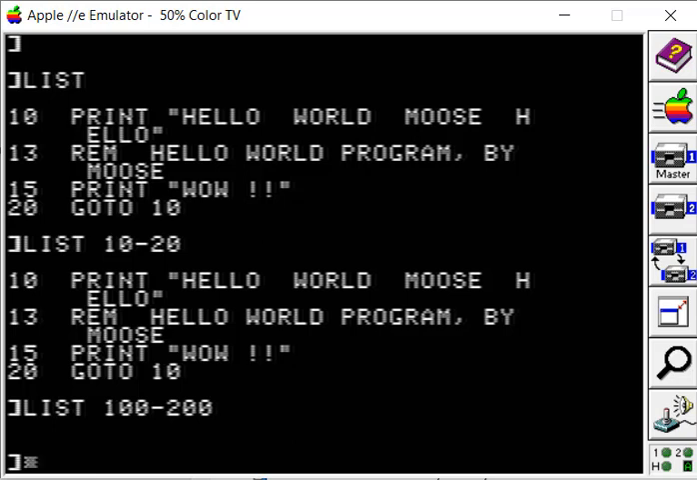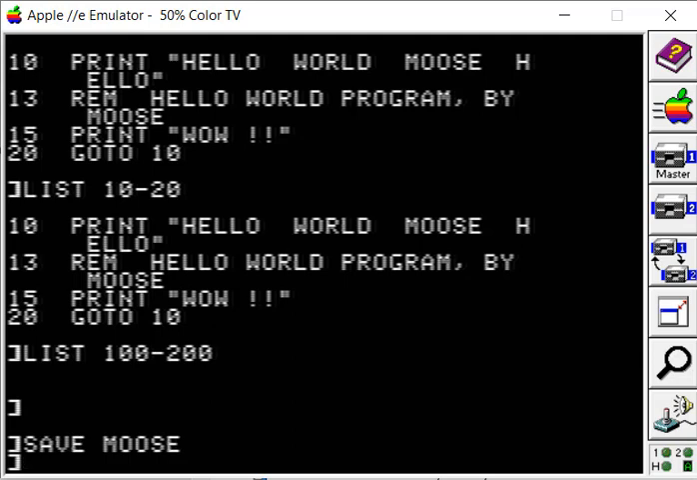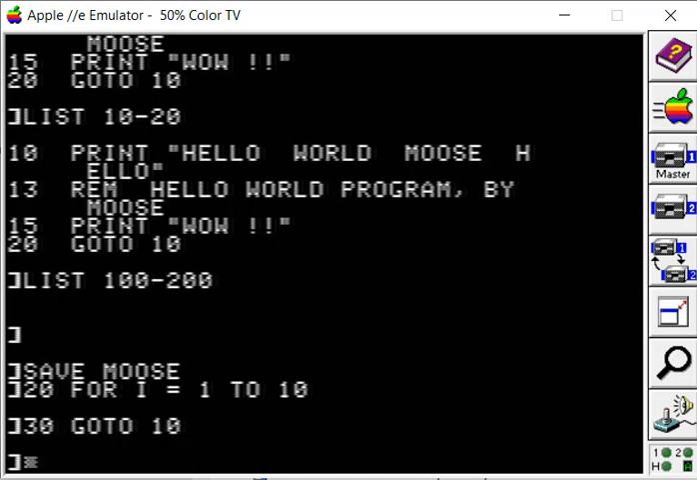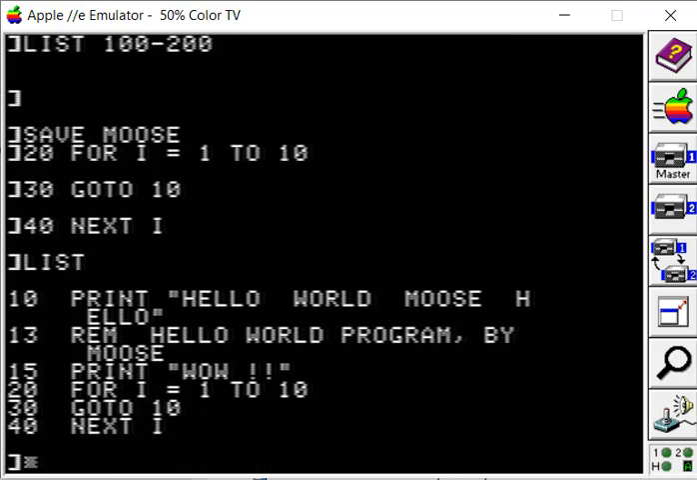Okay, and of course there were IF statements and FOR loops and all sorts of things, but we might as well do a quick for loop then. Let's do a quick for loop. Save moose. So let's do a 20 for I equals 1 to 10, and we'll do a 30, go to 10, and then a 40, next I. So we've done a little for loop there for I equals 1 to 10, and for each time through that loop we'll go to 10, and then we'll list that and see what we're doing. So this is actually a pretty dangerous little program now, because we're going to go to 10, so we're never going to run the next I.